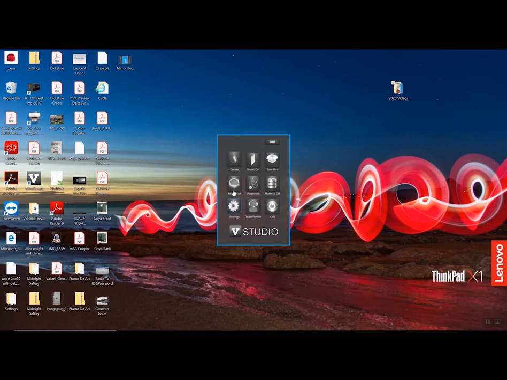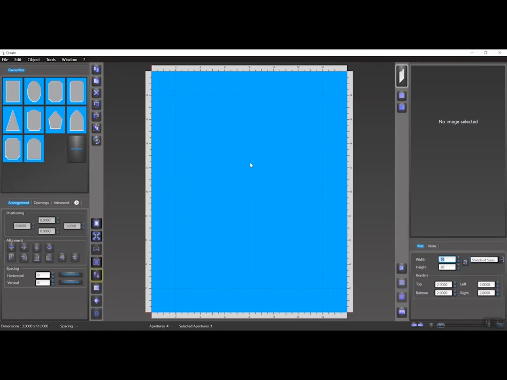Today we're going to talk about some additional functionality built into the Create software. So I'm going to go ahead and launch the Create software. What we're going to be working on today is array. It's a really basic, simple functionality, and it does make things get sped up pretty quick in the design process.